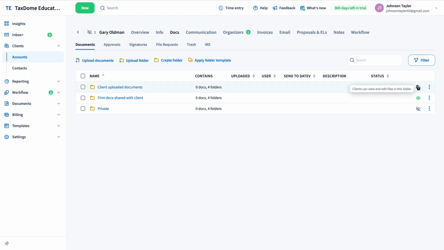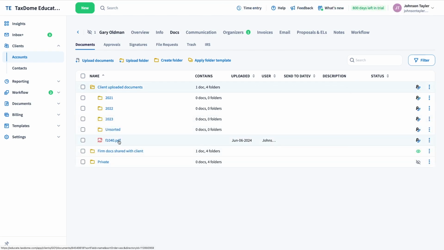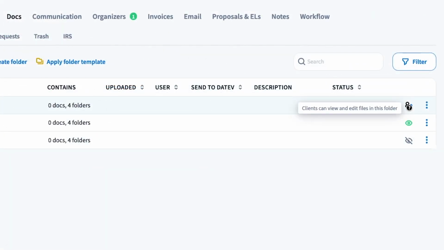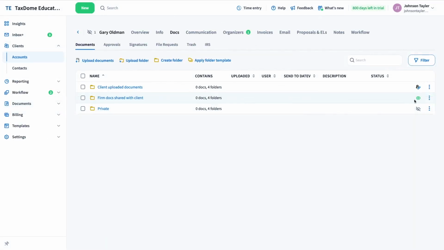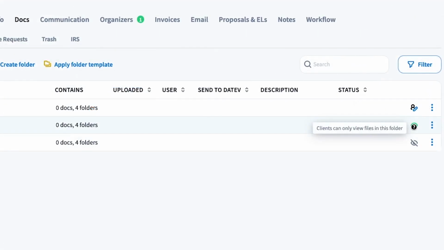First, Client Uploaded Documents, which contains files that were uploaded to TaxDome by the client or by you on behalf of the client. Your clients can delete these files or move them to different subfolders within the same structure. Next, Firm Documents Shared with Client. Here your clients can see the files, but they cannot delete or manage them.